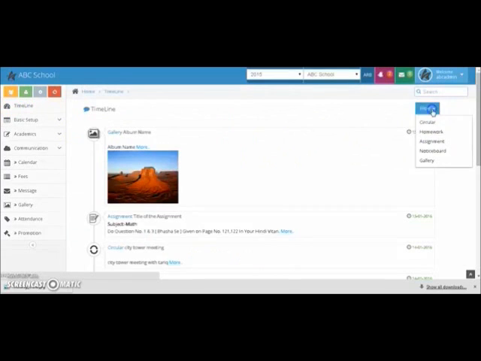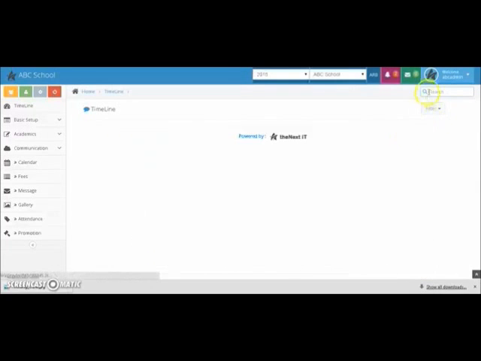Or you can also filter the events on the left side, called filter. So we can come up and say I want to see only the circular, things like that.